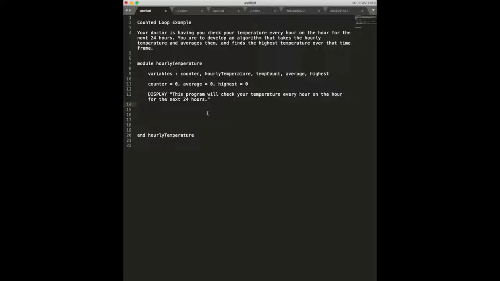So next, the rules of good program design suggest that I am going to tell the user what to expect from this particular interaction. So this is a display because, again, a prompt would suggest that we're creating a two-way interaction. We are not quite doing that yet. And remember this is a counted loop example because we know that we are going to, as this display suggests, check a temperature every hour on the hour for the next 24 hours. So that's letting the user know what to expect from the interaction that we're going to have.